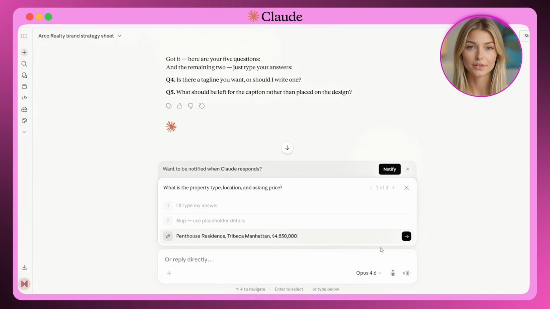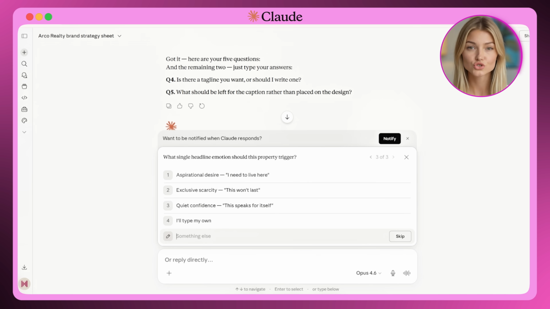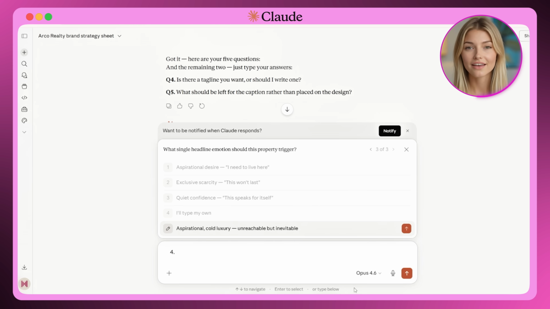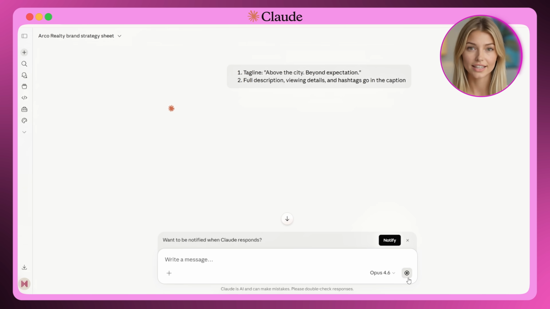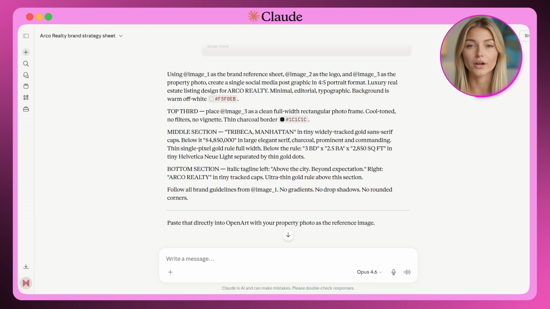Things like, what is the property type, what emotion should this post trigger, and generally things to gather valuable knowledge and write the perfect prompt for your post. It gives me up to 5 questions, and I'm answering them now. Once you've done that, Claude takes those answers and builds the single post OpenArt prompt.